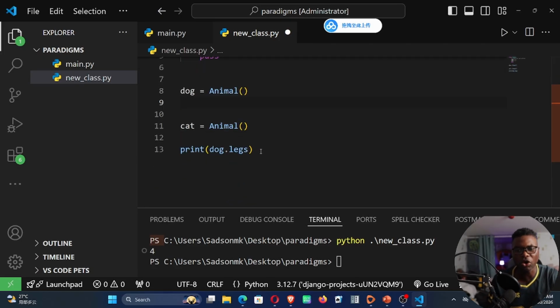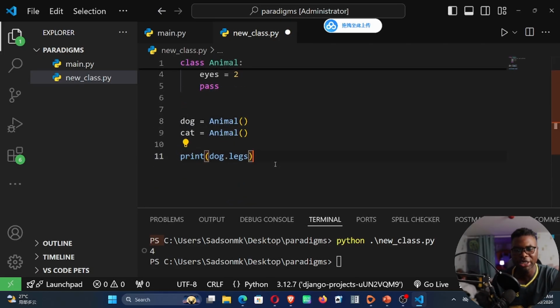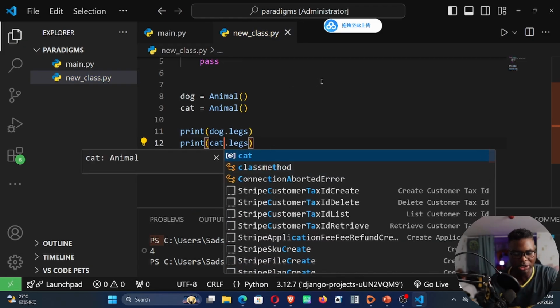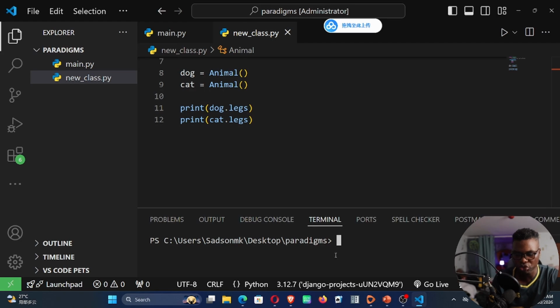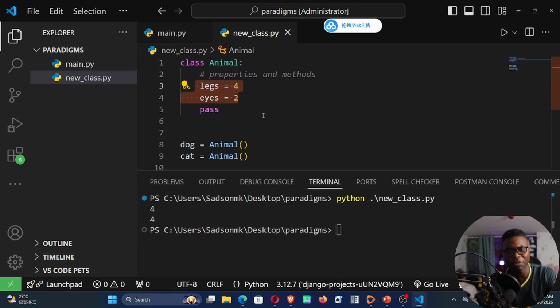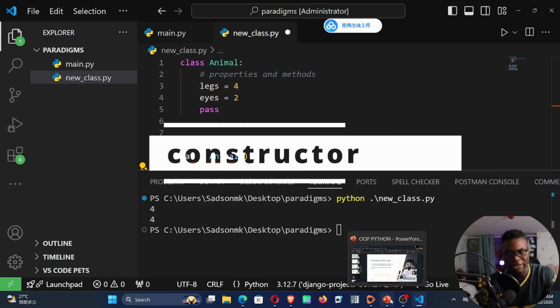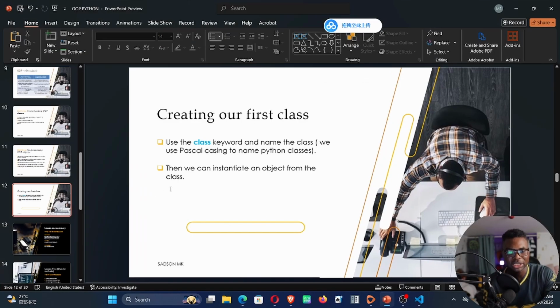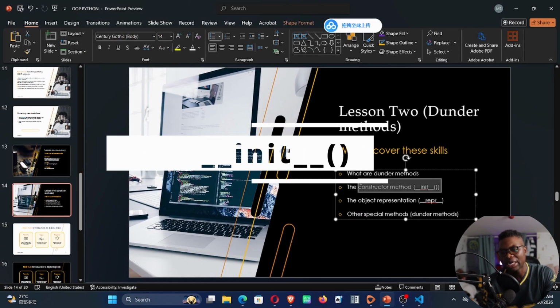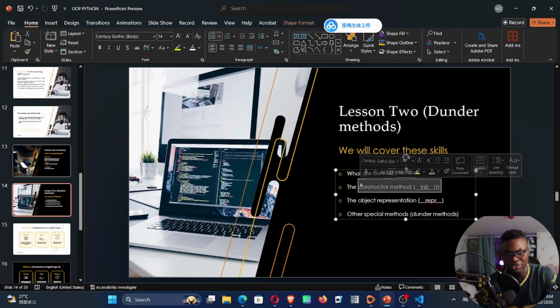If I say dog.legs, and let me also say cat.legs down here so that we can see what I'm talking about. We should be able to access that. Indeed, we're getting 4. However, there are certain properties that are different for different animals. This brings us to the next part of our tutorial. I'm going to talk about the constructor. So in our next class, we're going to look at the constructor, which is the __init__.